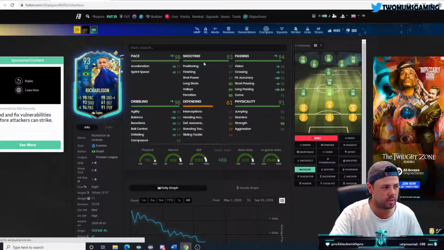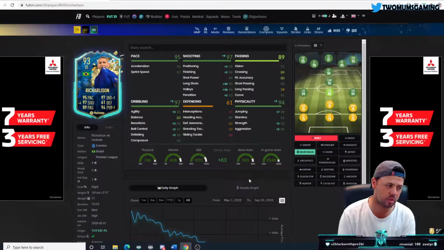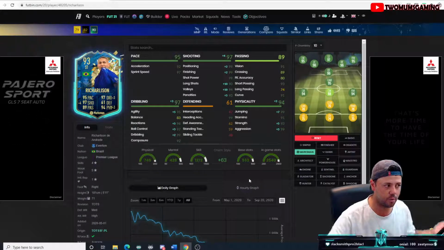Well, look, I should probably be using an engine on him or a marksman. That seems to be the general consensus of what people are using on this card. So once again, another easy thing.